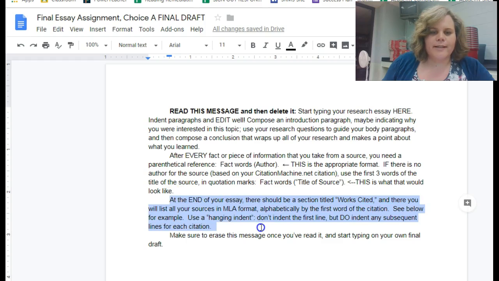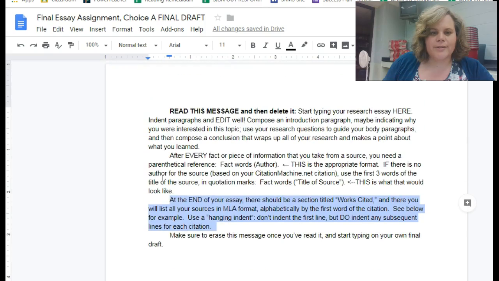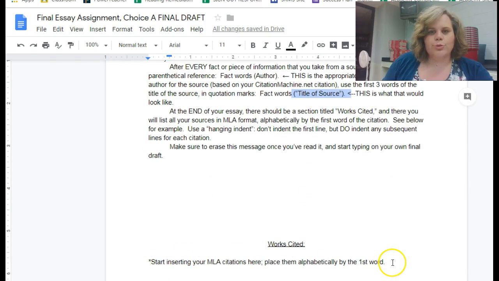At the end of your essay, there should be a section called Works Cited. I've put it down here. You're just going to put your actual citations down there. So basically, up in the body of the essay is just the source, just the 1 or 2 word source. Down here is the whole thing.